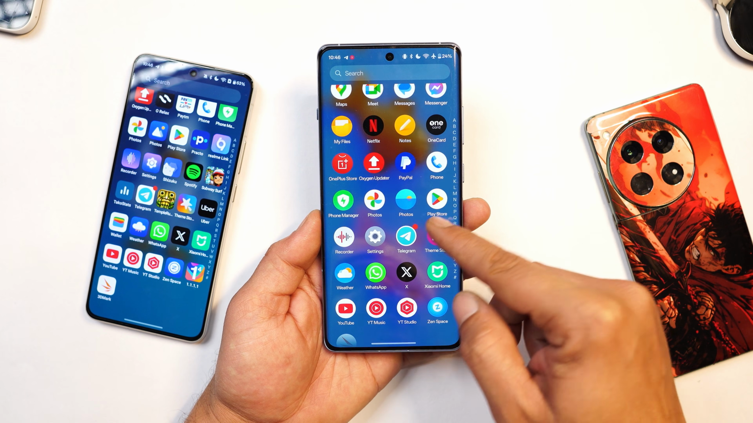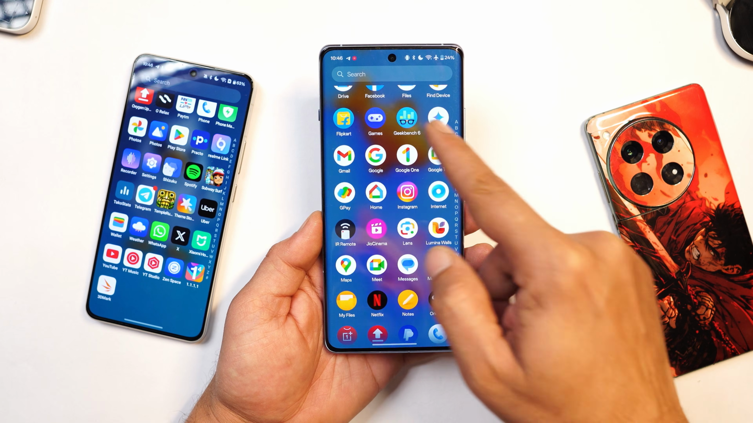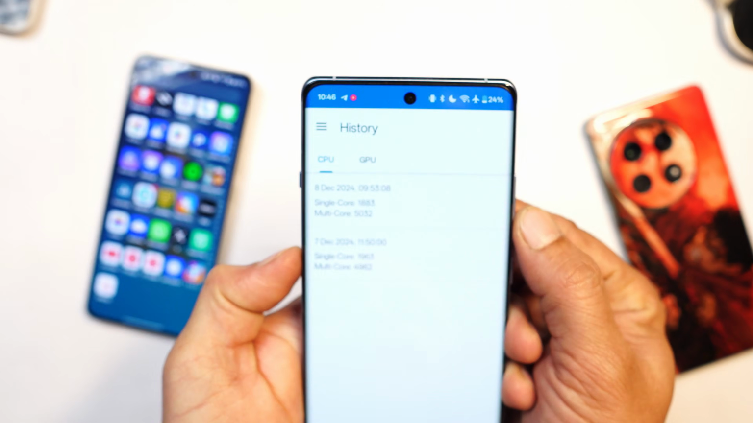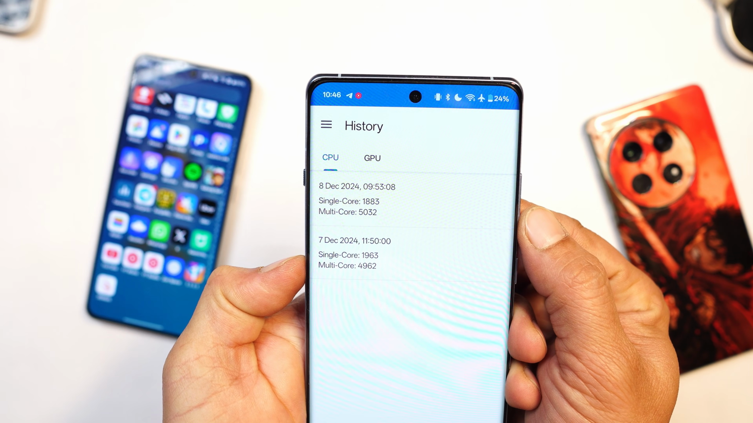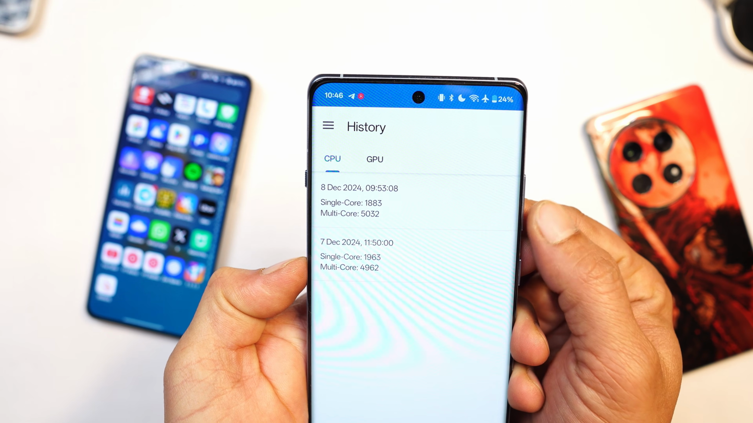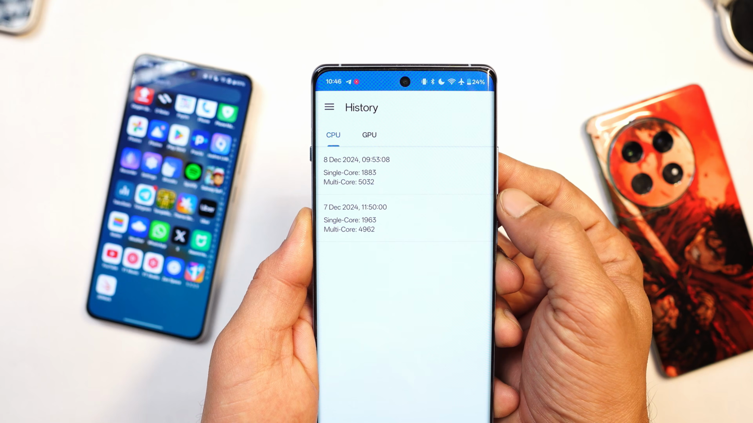Now let's compare the performance using benchmark testing. We'll compare before and after. Starting off with the Geekbench application, here we have the results. On the previous build, single core had scored 1963 and multi-core scored 4962. On the current build, the single-core score was slightly lower but a slightly higher multi-core score can be seen. So I did not see much difference in the Geekbench application.